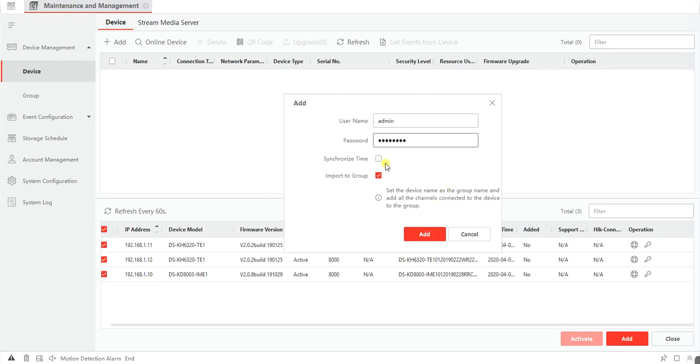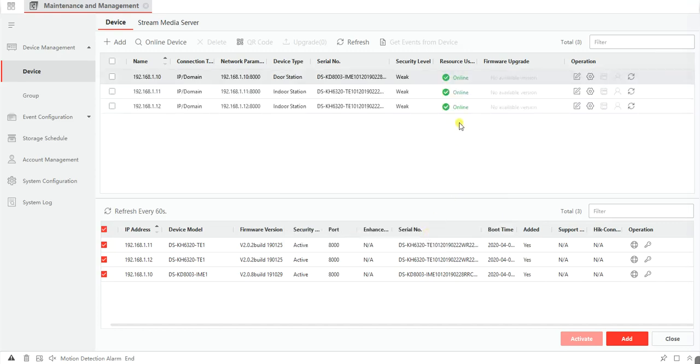And there's a Synchronize Time option. So this is to synchronize the time for these devices to match what your PC is using. So we select that, click on Add, and now all our devices are online for management.